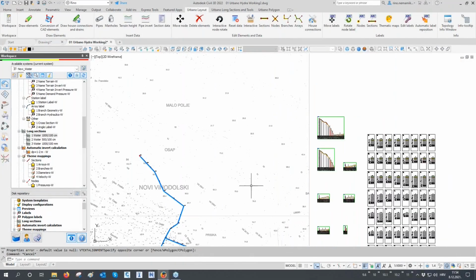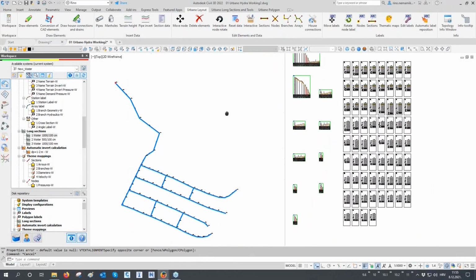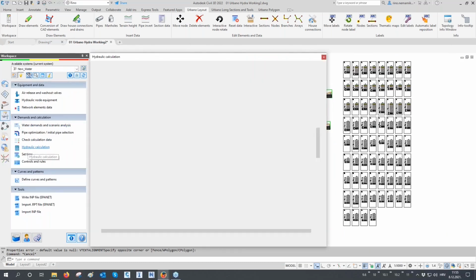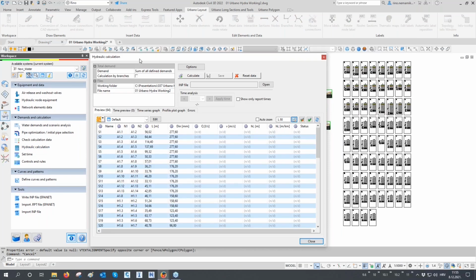Okay, so now that the water demands are set and the water tank is defined, let's now go and calculate this network. Urbano Hydra uses the EPANET calculation engine, which is built inside Urbano Hydra to do the hydraulic calculation. When I say it's built in, it means that you don't have to have EPANET on your computer at all, because the EPANET code is built inside of Urbano Hydra.